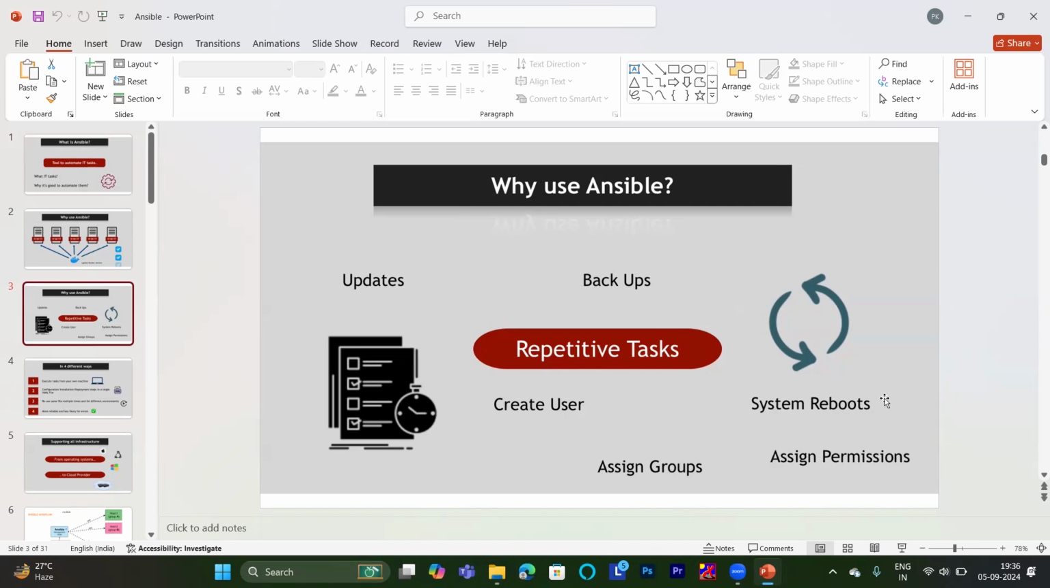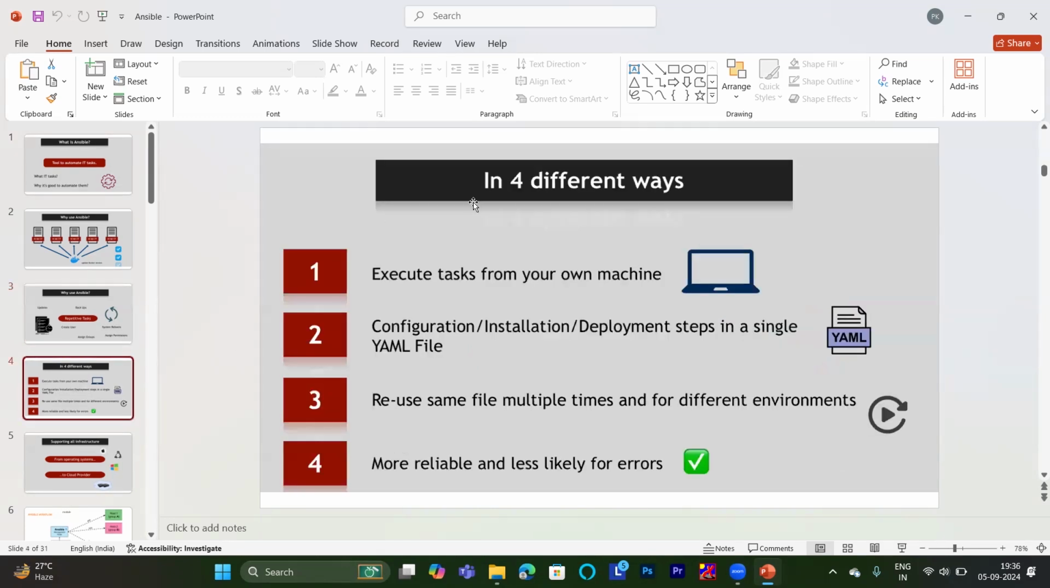Assign the group, system reboot. If you want to reboot or assign any sort of permission, that can be done by Ansible here. Then in 4 different ways, we are going to execute tasks from our own machine.